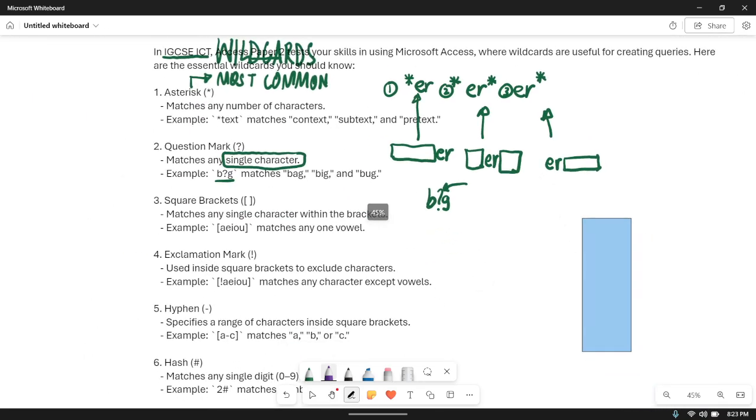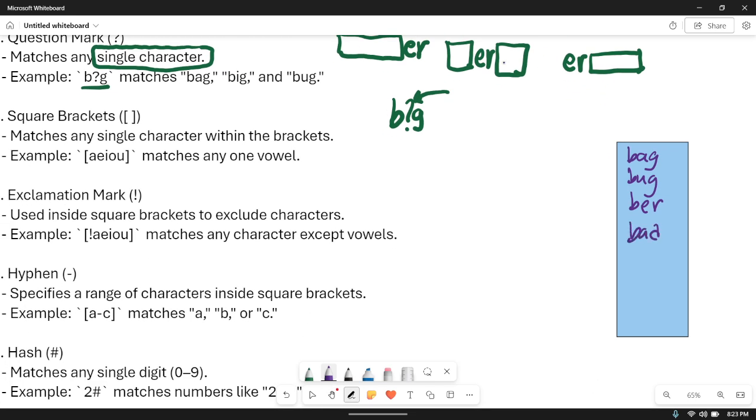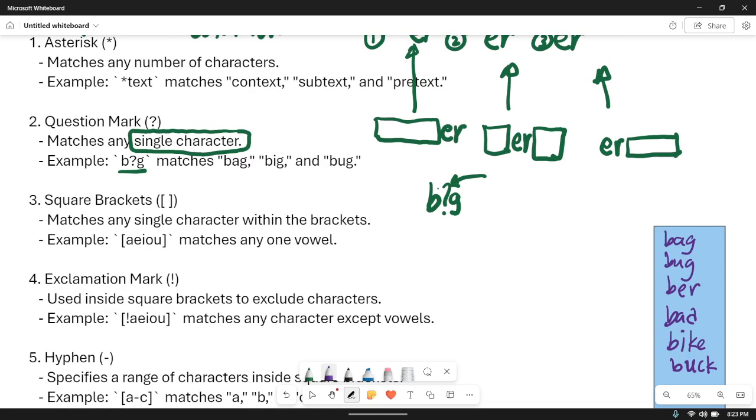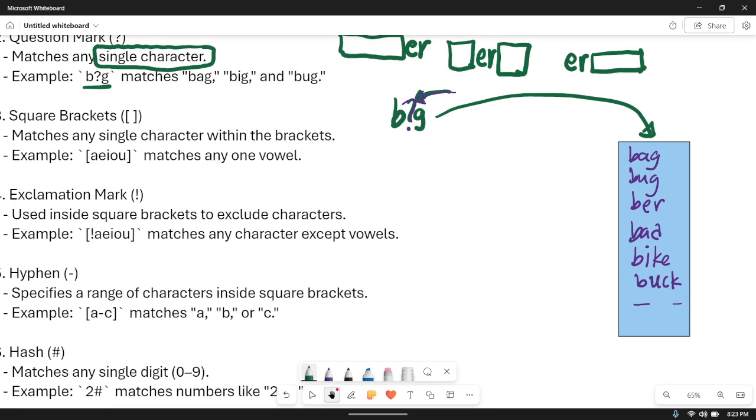Okay, so in the table column, I have words such as BAG, BUG, BER, BAD, BIKE, and then blah blah blah words. Now, B question mark G means that this question mark can be replaced by any letter. So when I put this criteria on this table column, that means that this will be correct because A is there. This will be correct. Now over here is R and not G, so this will not be correct. D over here, so this will not be correct. Nope, this will not be correct.